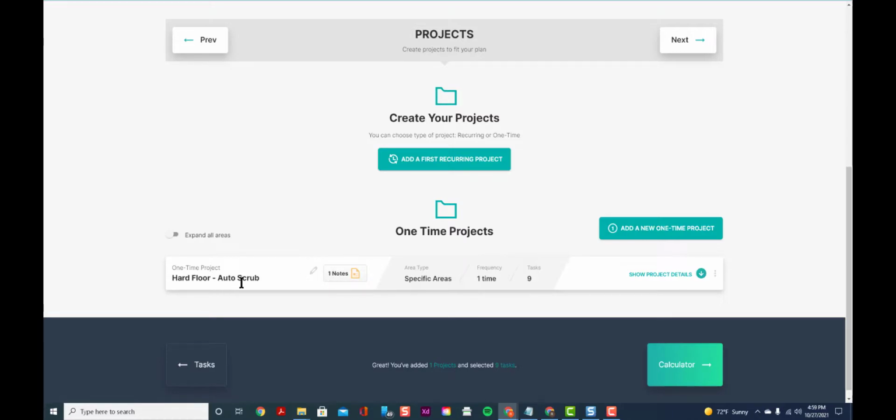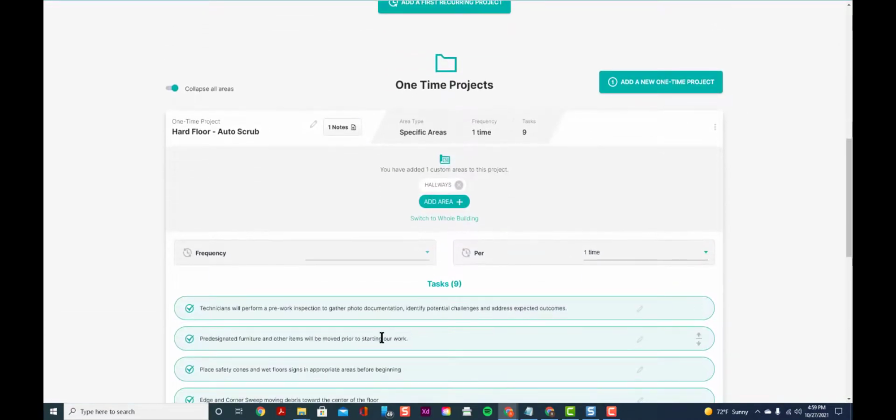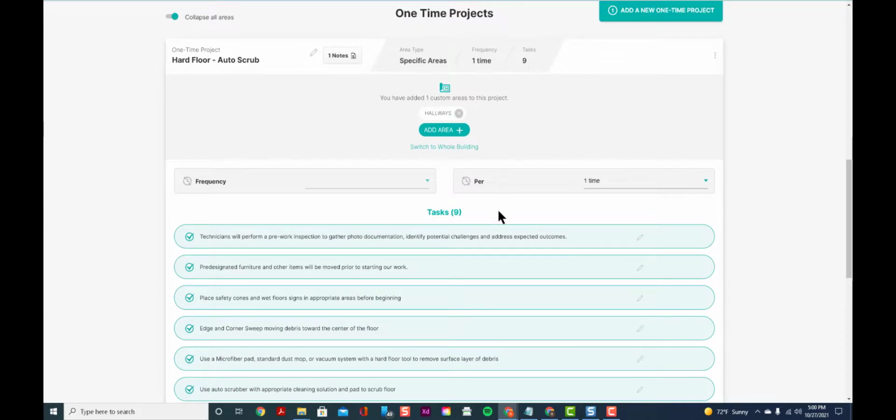If we didn't get the name right, or if you wanted to change it here, you can edit it. And then you have the list of task details here, and it's showing that you're going to be doing this particular task in a specific area, the hallways, okay? And it's telling you how many tasks that you have there.